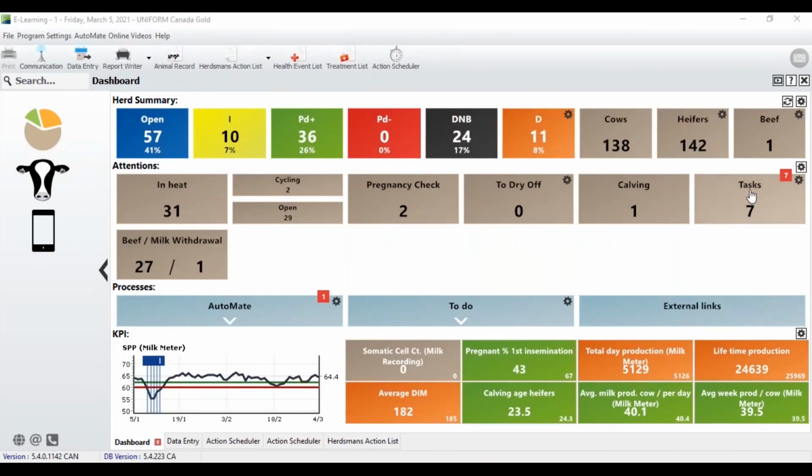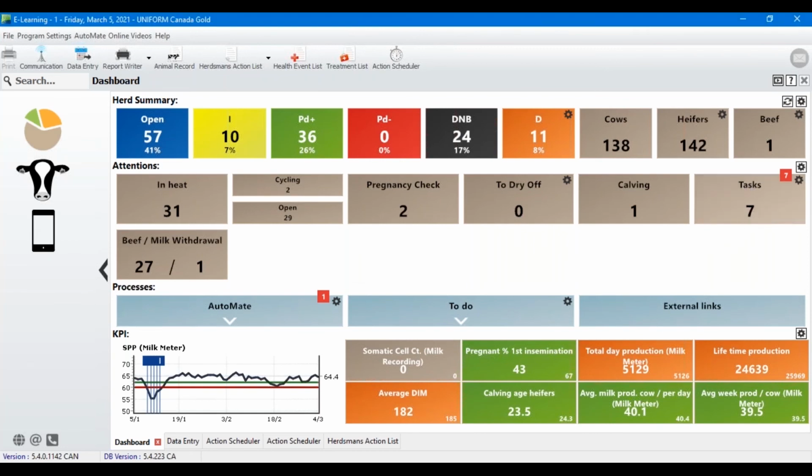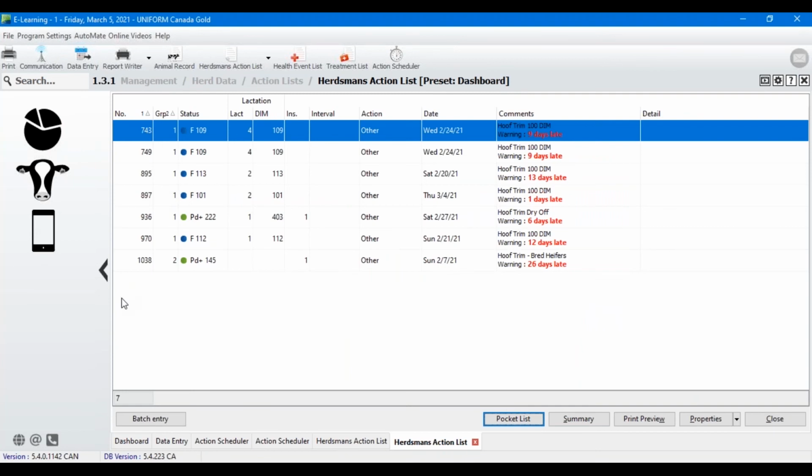So now, I don't know if you noticed, I should have pointed it out before, but our task button was at 8 prior to that sync. Now that we've treated that cow, we've got that task button down to 7, and 421 is now no longer on our list here. Perfect.